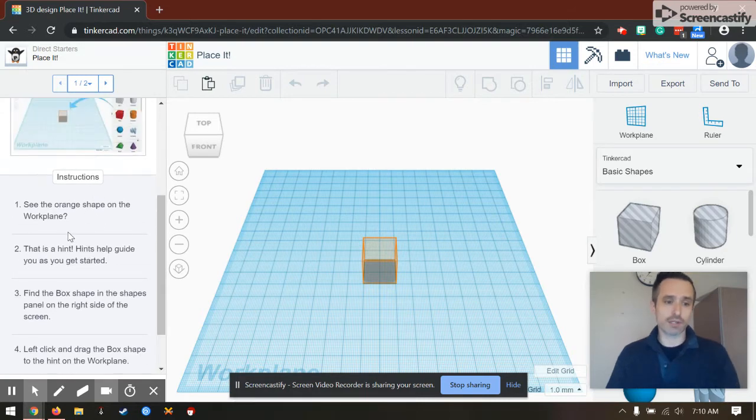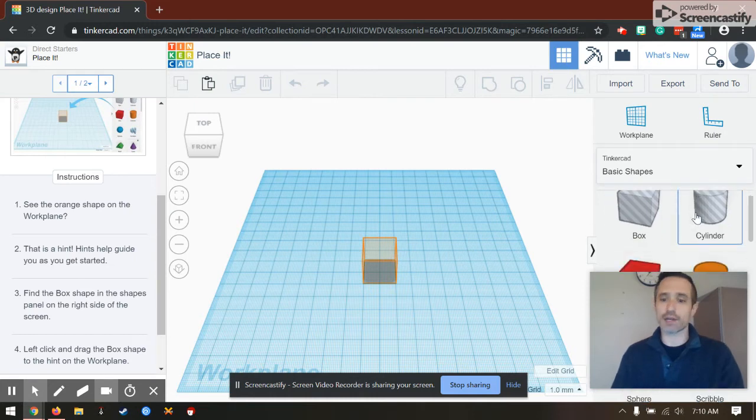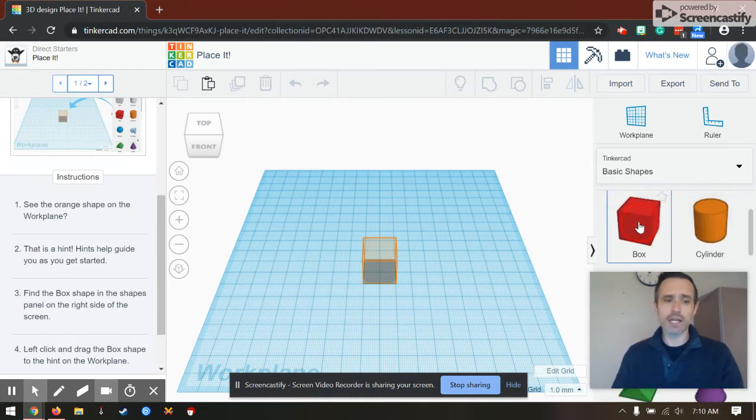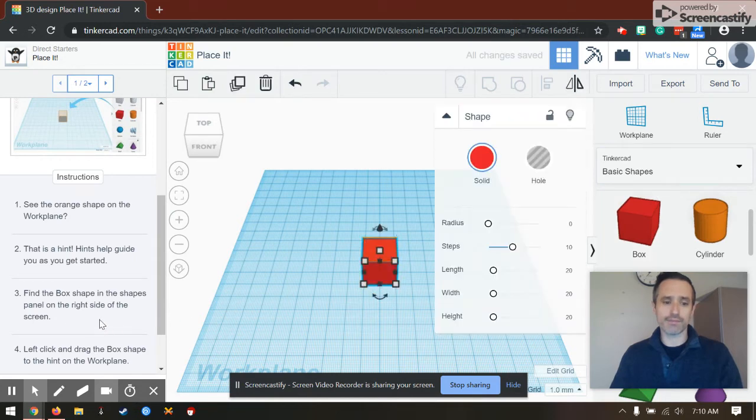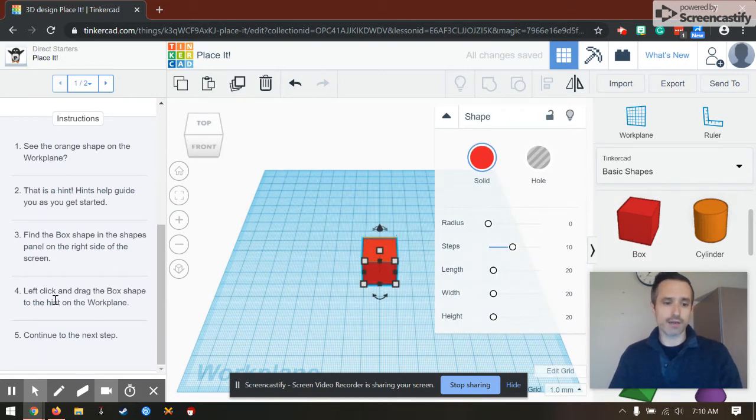All right, so it says, see the orange shape in the work plane. That's a hint to help guide you. So this is not an actual shape. It says find the box shape in the shapes panel on the right side. Left click and drag it to that spot. All right. So then you should be able to click continue.